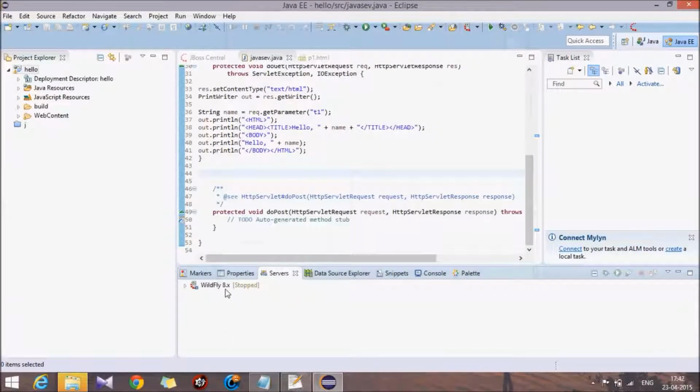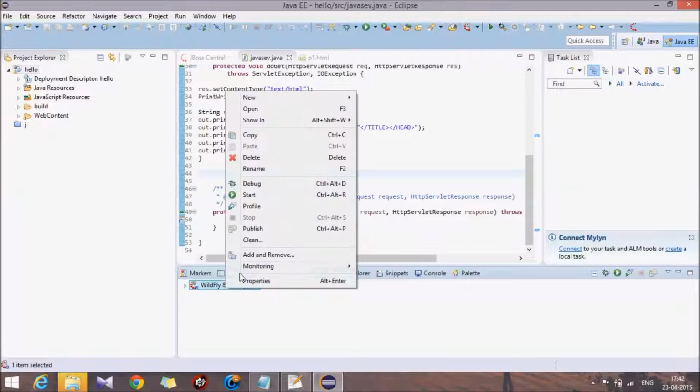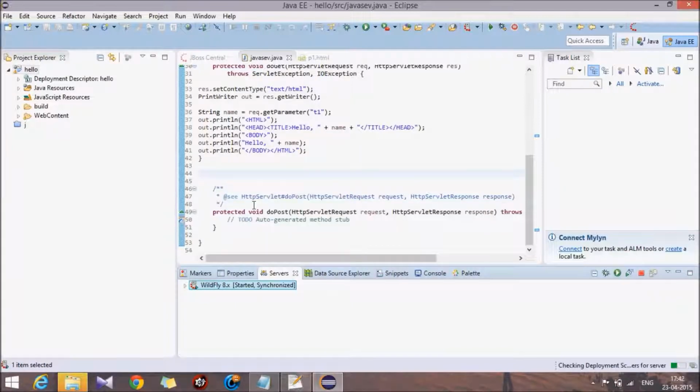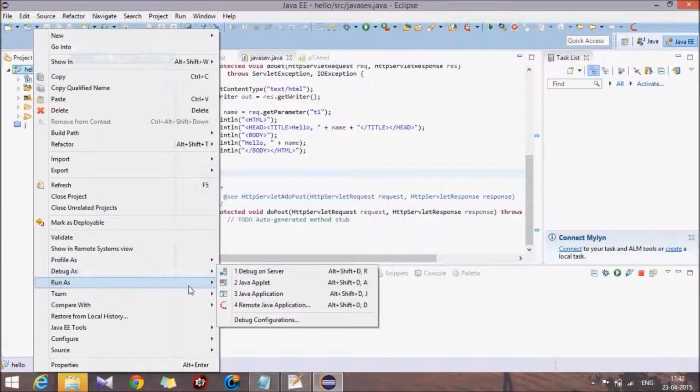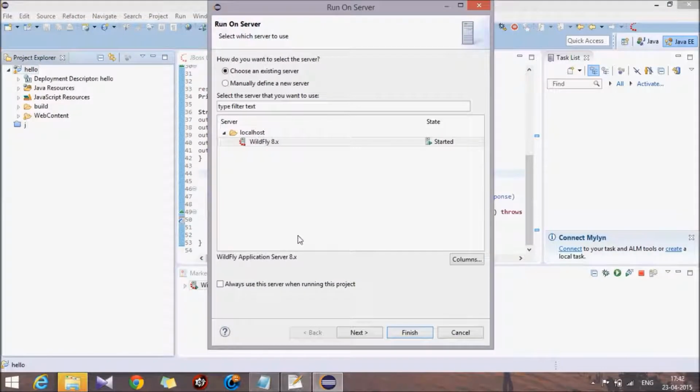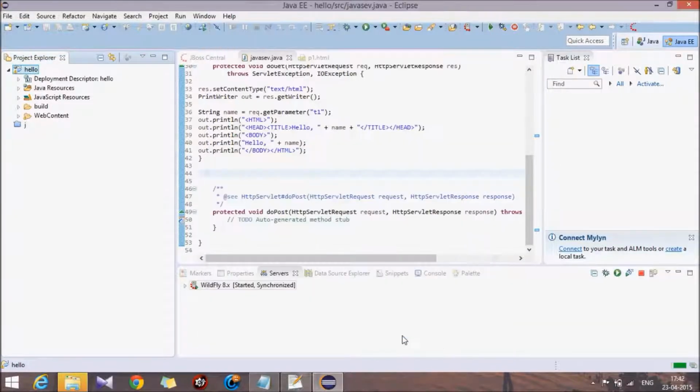Now the server is still not yet running. Since we need to run the server, we need to right click on it and after that start. Now the server will start synchronizing and the server will be ready to run the project. Now this hello project should be configured in such a way that it should run on the server, and we need to select the WildFly server in this option and after that finish. Now the server will be configured.